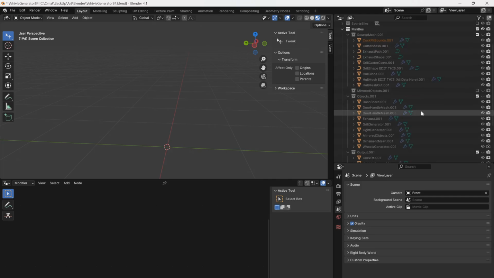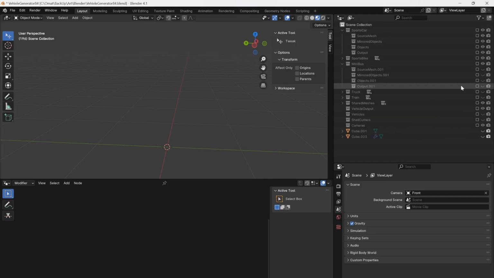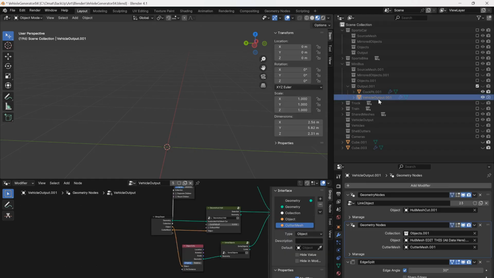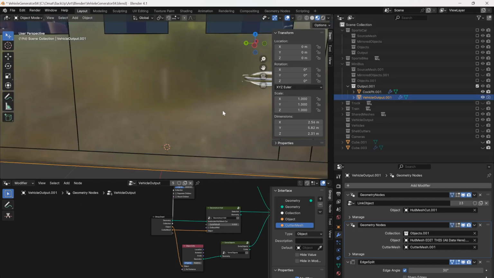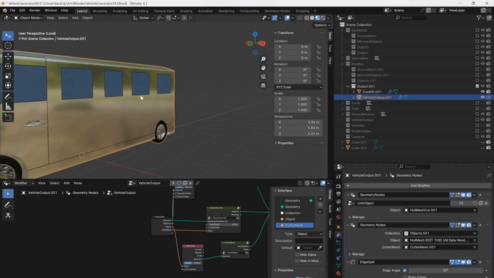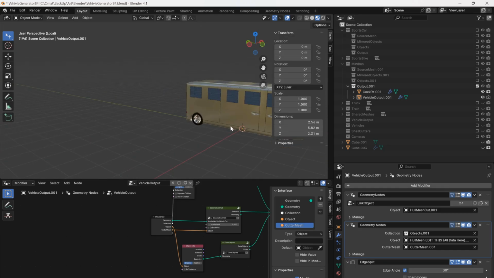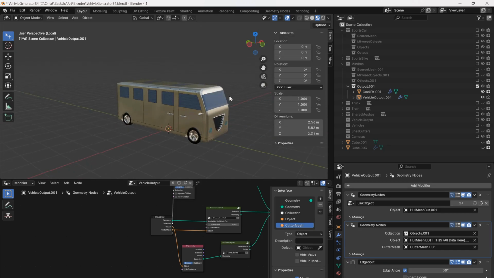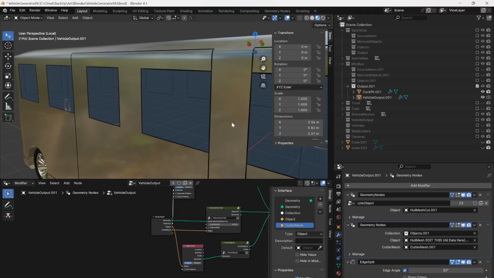I can go here now, the minibus output. It has the same idea here, it just has more seats.